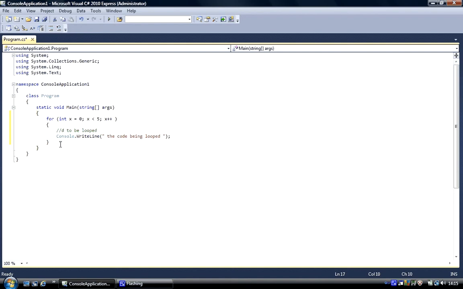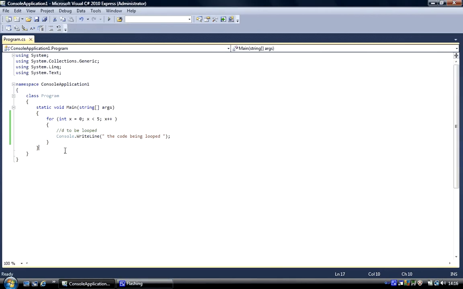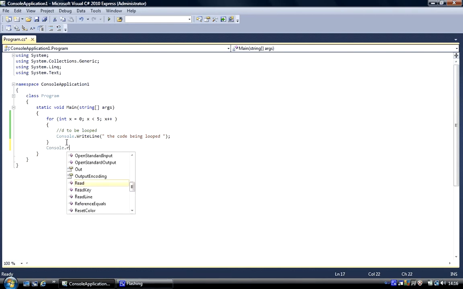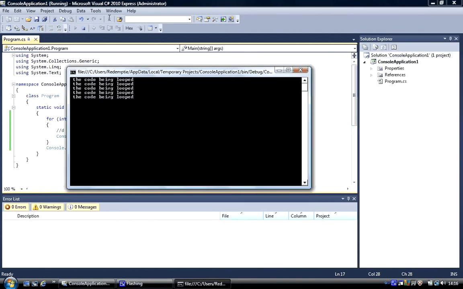And so we'll run this code to see what happens. I've got to put another line of code so you can see. So it's like Console.ReadLine. This is just to hold on to the DOS prompt, so it doesn't disappear once it's finished. Right, and so you can see it's done it 5 times.